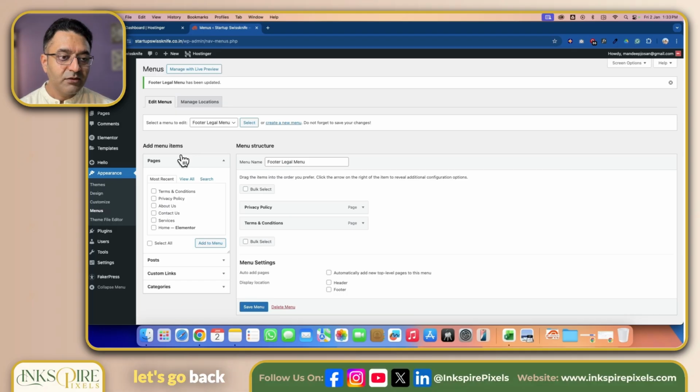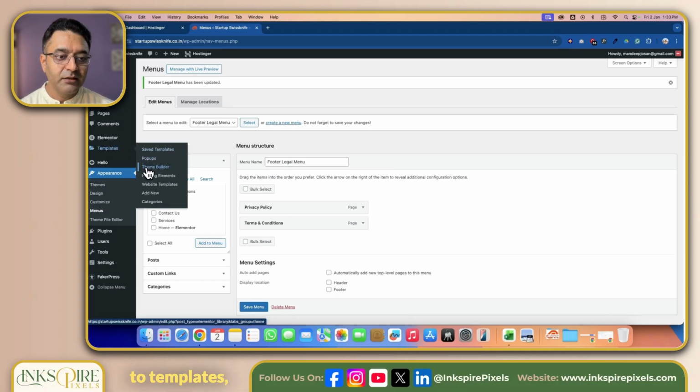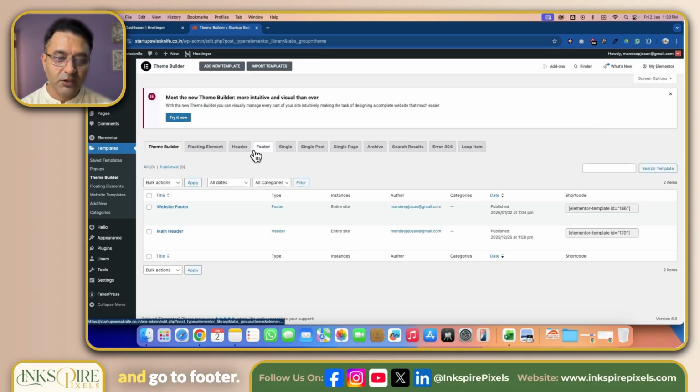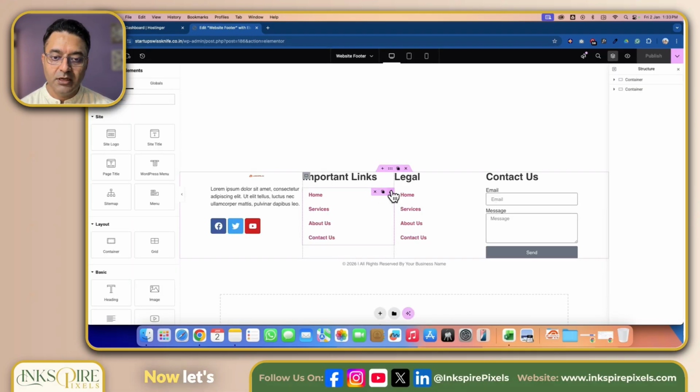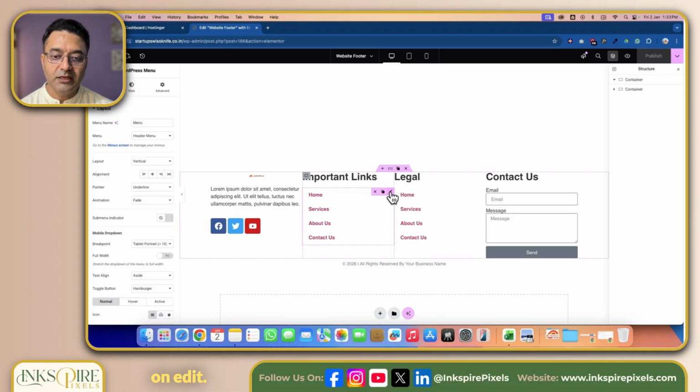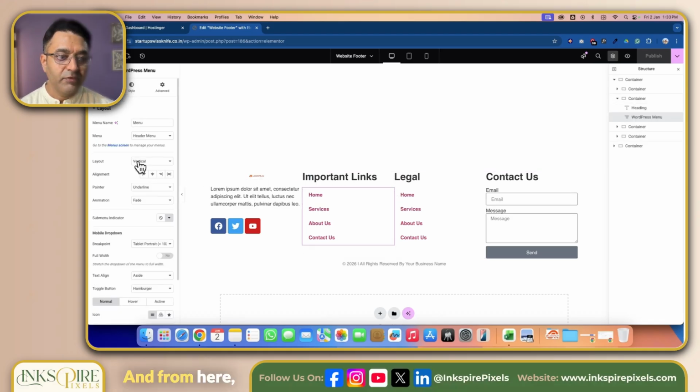After doing this, let's go back to templates, theme builder, and go to footer. Here is our footer template. Let's click on edit with Elementor. Now let's first change this menu. So let's click on edit. And from here, you can see the menu which should be shown here can be selected from this option.